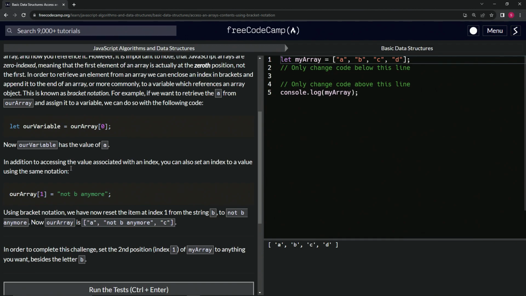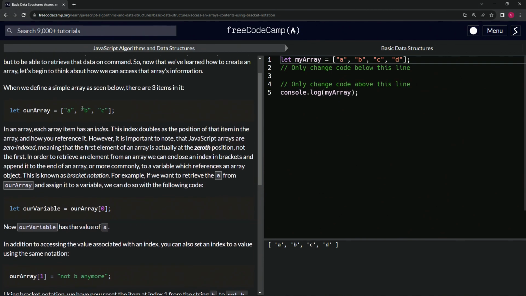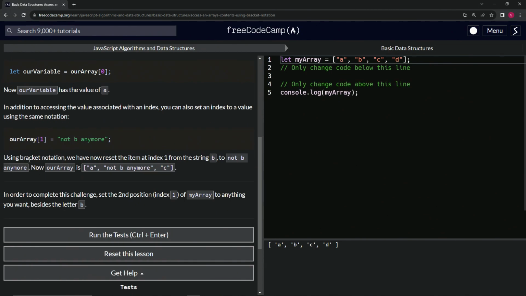In addition to accessing the value associated with an index, we can also set an index to a value using the same notation. So if we do our array at 1 equals "not B anymore", this will change to "not B anymore". So using bracket notation, we have now reset the item at index 1 from string B to "not B anymore". And now our array is A, "not B anymore", and C like that. So in order to complete this challenge, we're going to set the second position, index 1, of myArray to anything we want besides the letter B.